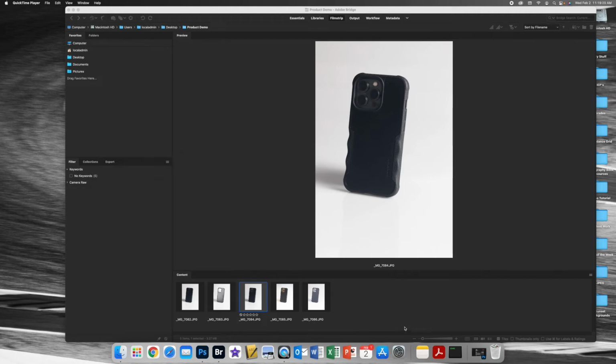Alright, Photography 1-2, I'm going to do a product demo. I'm going to be retouching the photo I took of my phone in Adobe Bridge. If you haven't used it yet, open up Adobe Bridge.